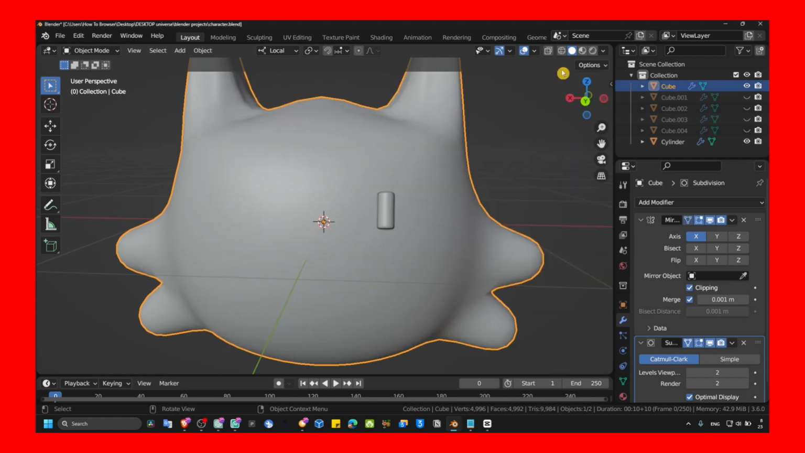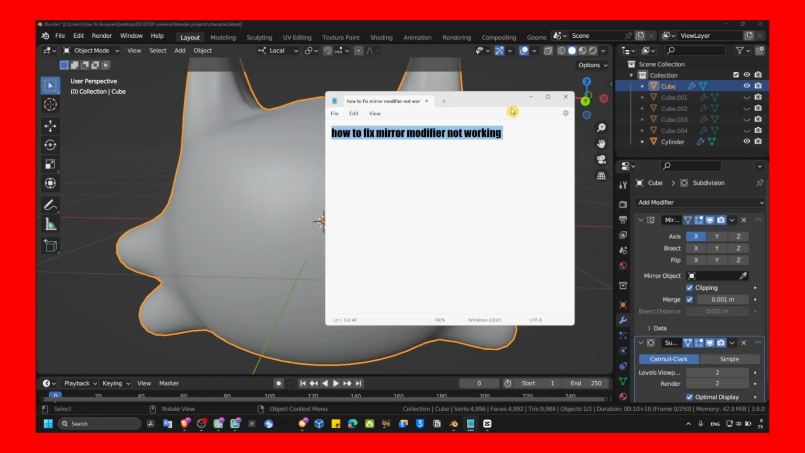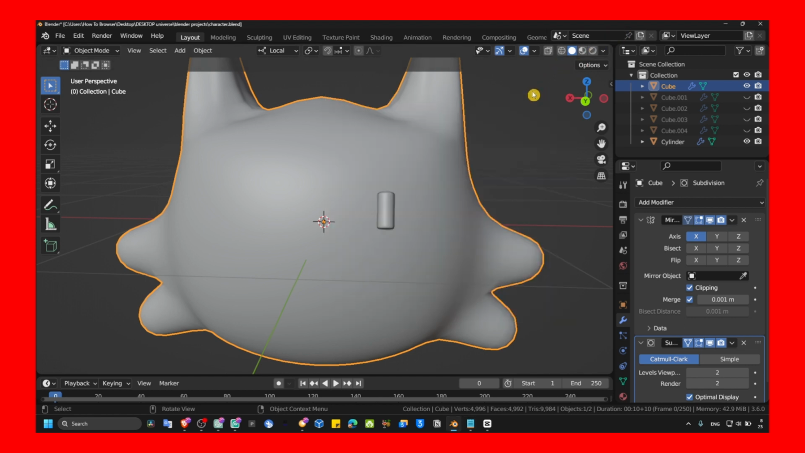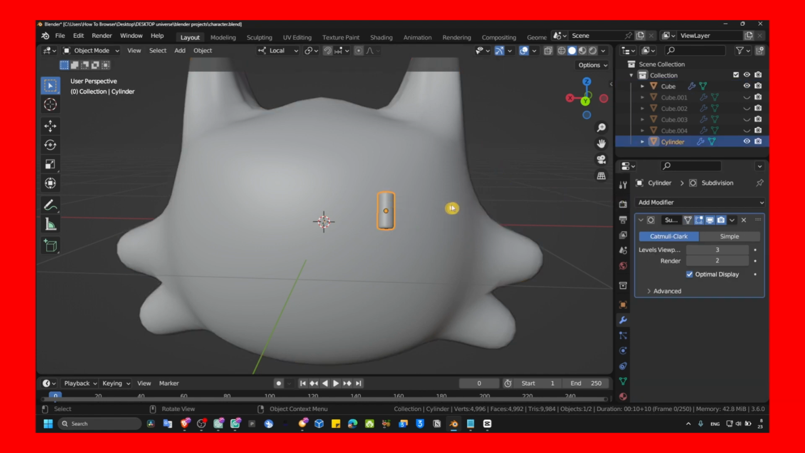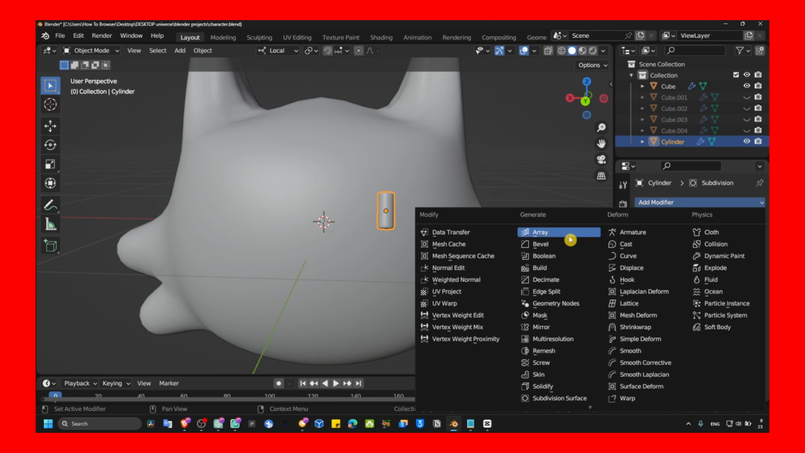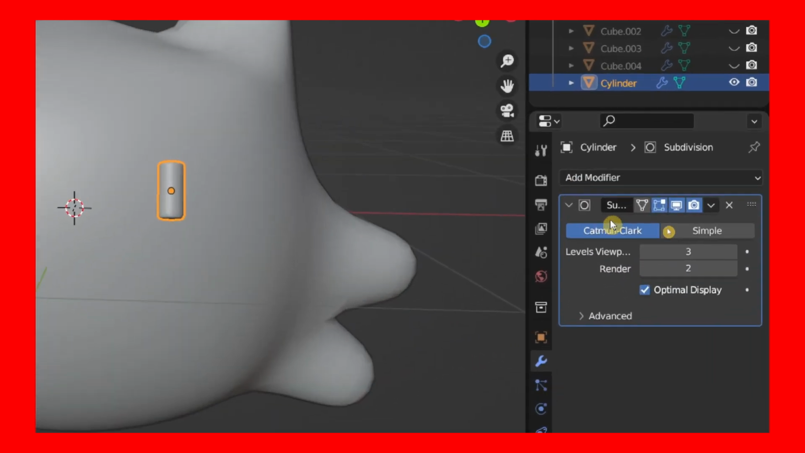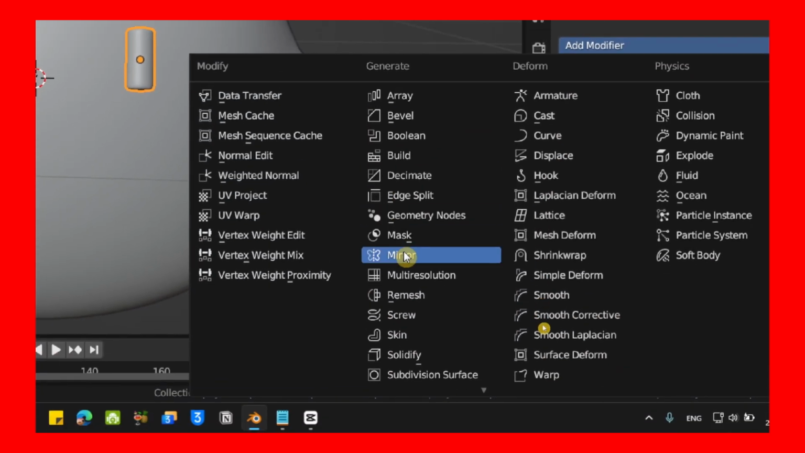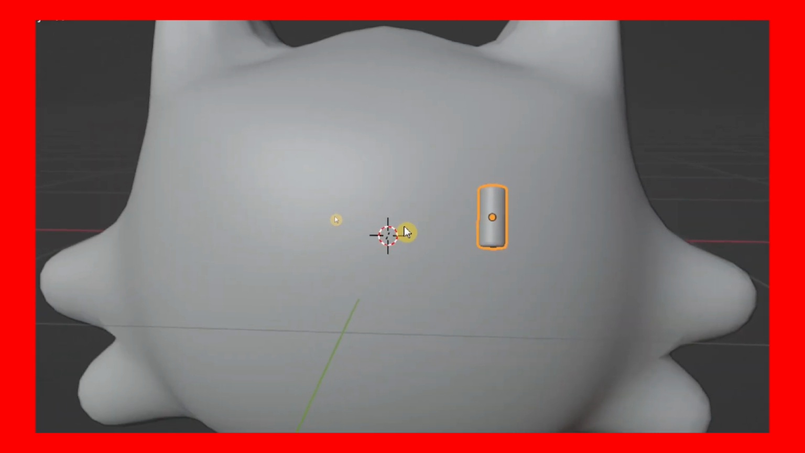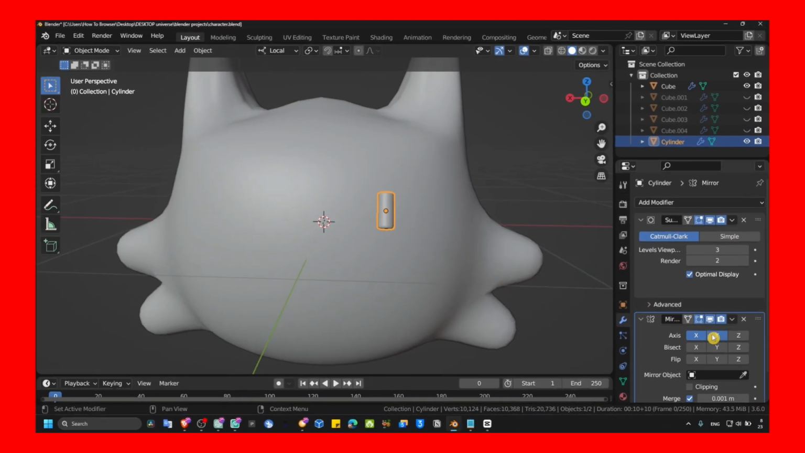In this tutorial, I'm going to show you how you can fix mirror modifier not working in Blender. So to fix this problem, first let's select the object that you're trying to add your mirror modifier to. I'm going to add this mirror modifier right now. So I'm going to go here, mirror, and now it's not working, as you can see, even if I set the axis, still not working.